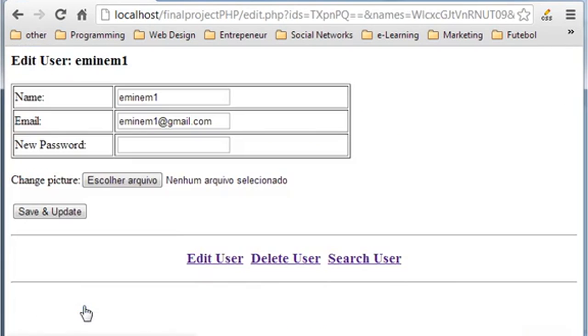If you click edit user, you'll see that I already changed the code and encoded all the values. As you can see up here in the URL, you have IDs equal to TX, PN, PQ, and all this is encoded. You probably don't have that encoded. You probably have the ID as a number and the name as Eminem1. So everything is open and anyone can get that URL and hack it and see the values. So this is a way to hide it with Base64 encode.